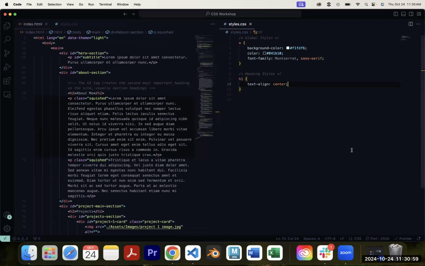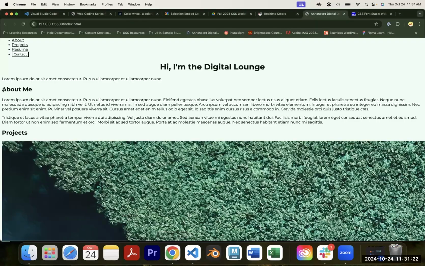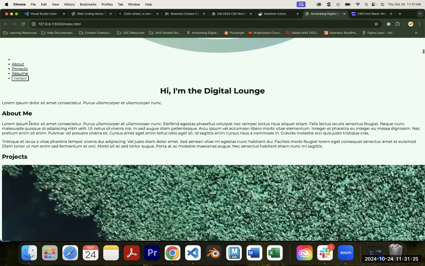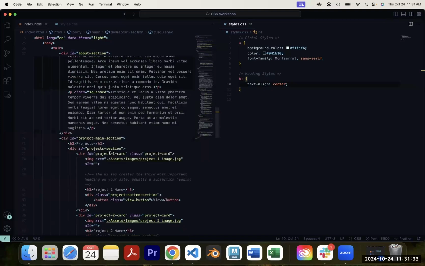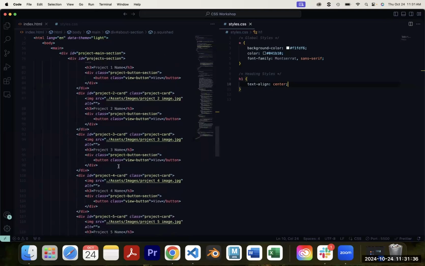So a lot of it is just going to be getting in the habit of writing something in a certain way. The second and final text thing that I want to show you is how to underline something, if you want to underline some text. So this time I'm going to do it for all of my H2s, so my about me, projects, but I also want to do it for my H3s. So I have some H3s in my project section that is the name of each project.